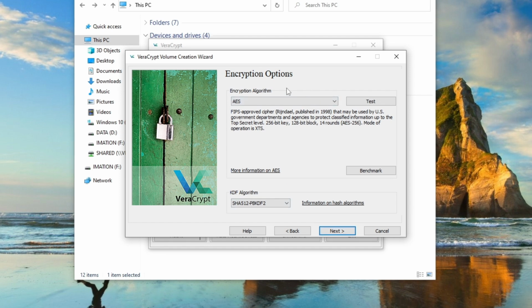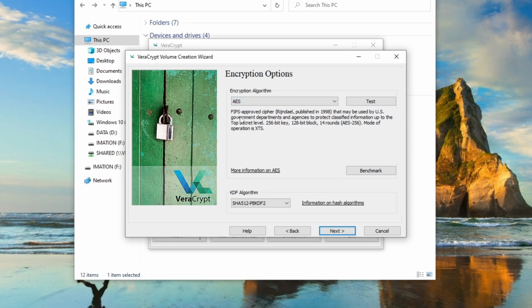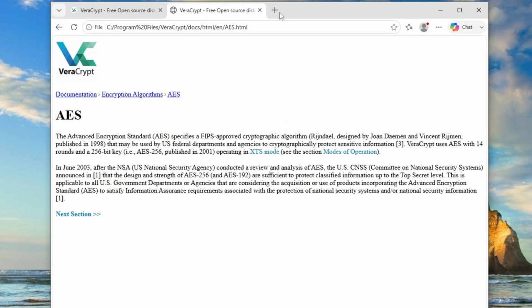On the Encryption Options dialog, under the encryption algorithm, you may select your preferred algorithm or simply leave the default selection. As you can see here, a short description of each algorithm is also given, which should give you a rough idea of how it works and how strong the encryption will be. And if you need further information on the selected algorithm, you may click More Information, and you will be brought to the VeraCrypt official documentation.